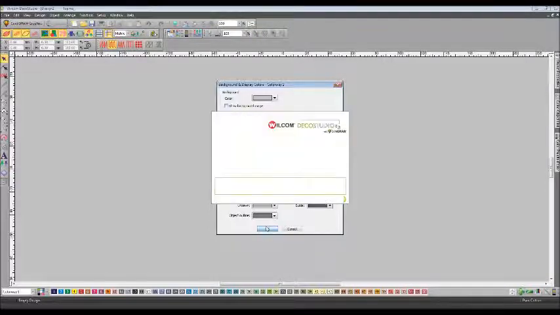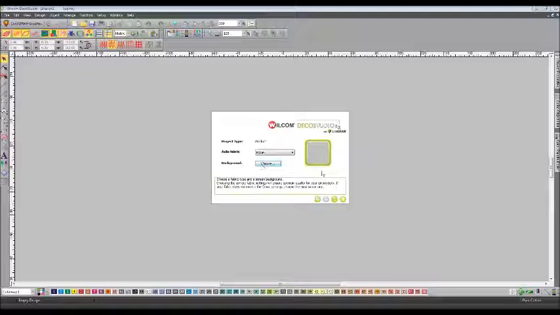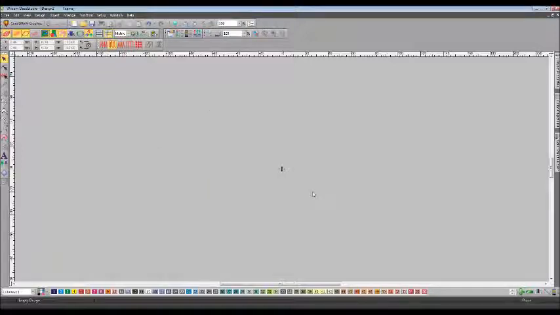So, background, we've chosen our background. So, now we can click OK. Closes the wizard, sets all our object properties up the way we want it, and we're ready to go.